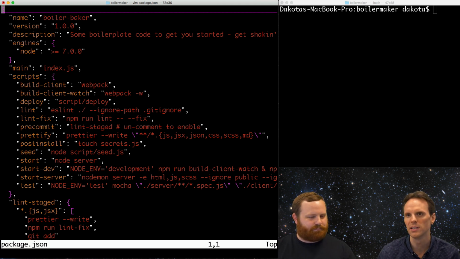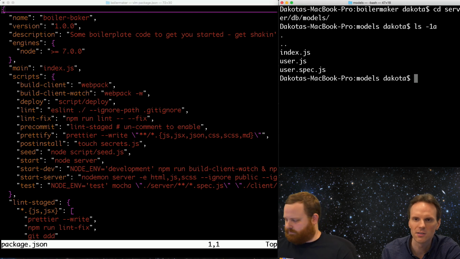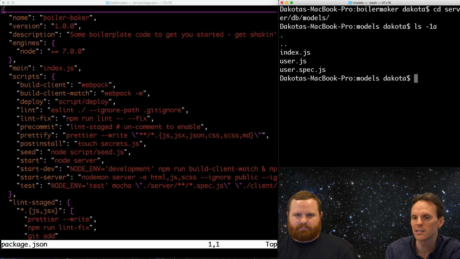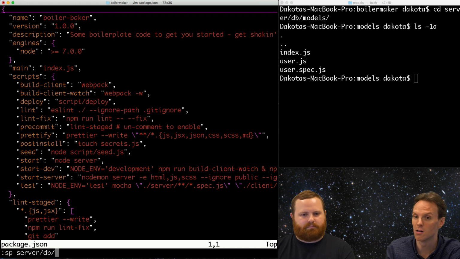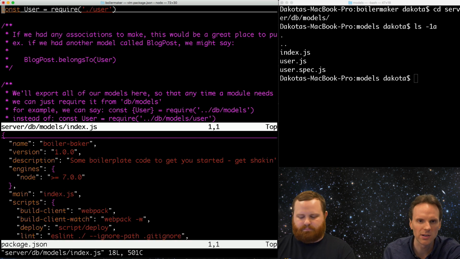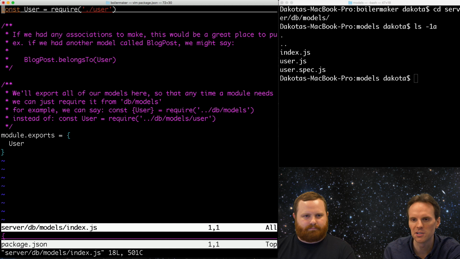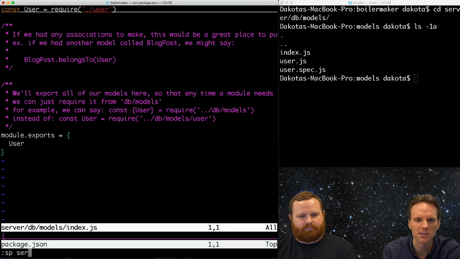So let's start with the DB folder. It has a models folder that's got our user in it. There's a user, index, and a user spec. Index is just going to tie all our models together to make them easily exported, so we can import the models folder and get all of the models. We can glance at it quickly, but it's not got much in it. It just exports an object with the user in it. So let's go look at the user.